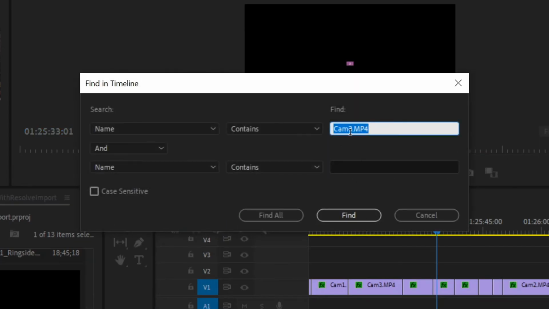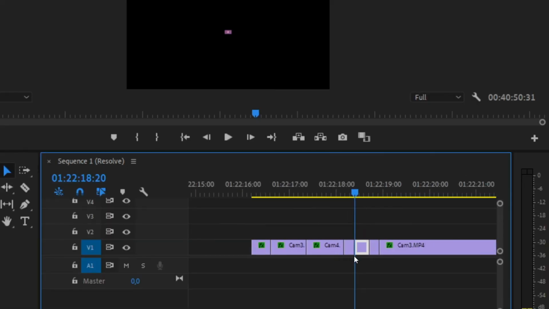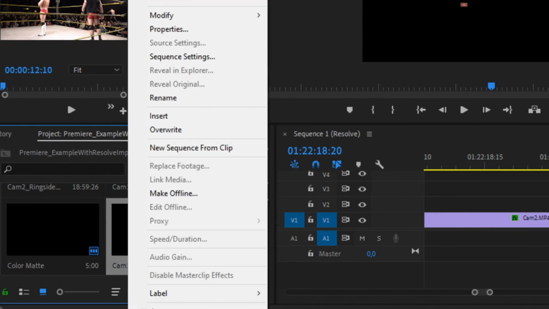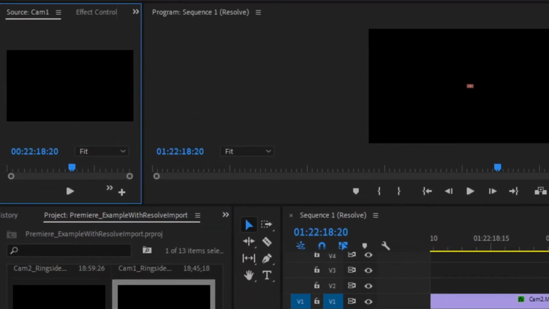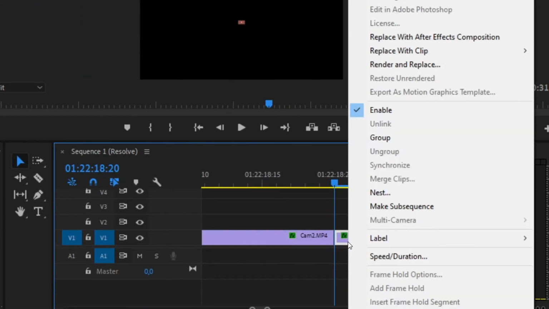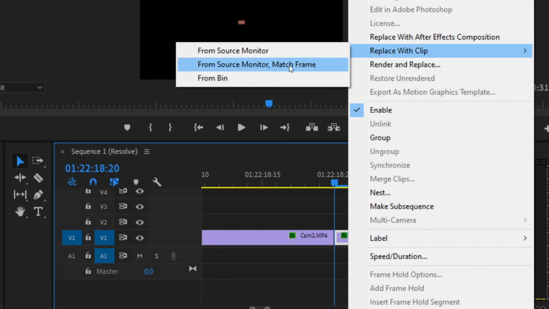Press Ctrl F and find all clips matching the name cam1.mp4. You will be sent to the first appearance in the timeline of that clip. Open the according nested sequence in the source monitor and make sure that the time codes are matching. Now, right-click the selected clips in the timeline and choose Replace with Clip from source monitor, match frame, you're done.